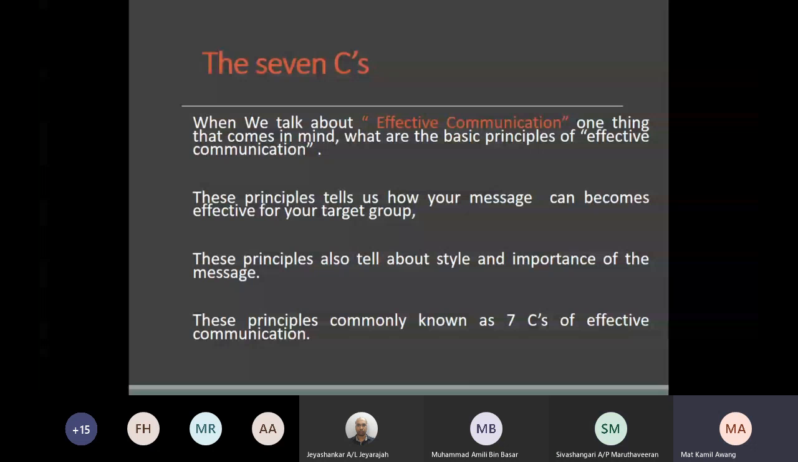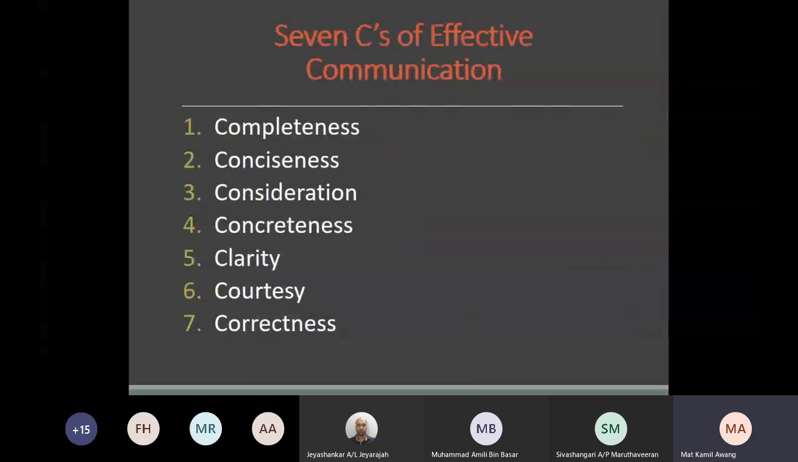So when we talk about effective communication, one thing that comes to mind is the basic principle of effective communication. This principle tells us how your message can become effective to your target group. So you have 7 C's for effective communication. These are the 7.